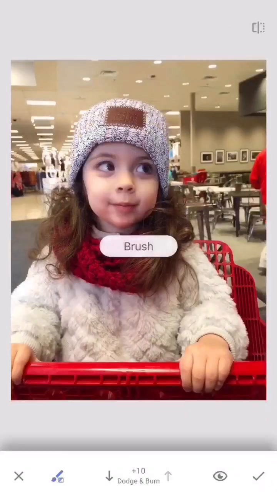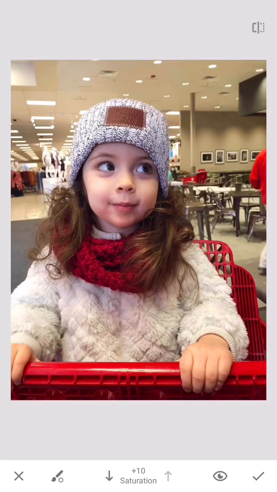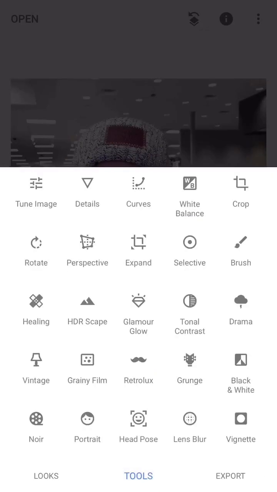The next tool is the brush tool, and I use this all the time for so many things. Here we're going to use it for saturation on -10 to get rid of any orange, yellow tones, any distracting colors throughout the photo. So I'm using my finger to brush over the background and also Olivia's jacket to get rid of those yellow tones. And it's great because it doesn't mess with the skin coloring.